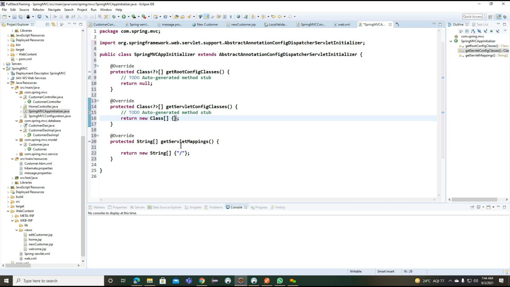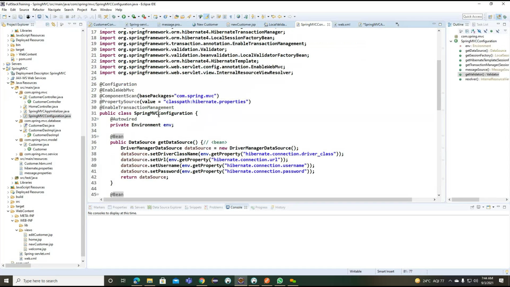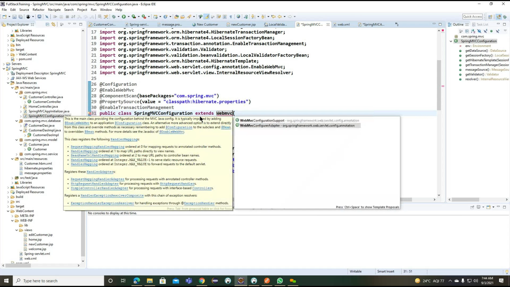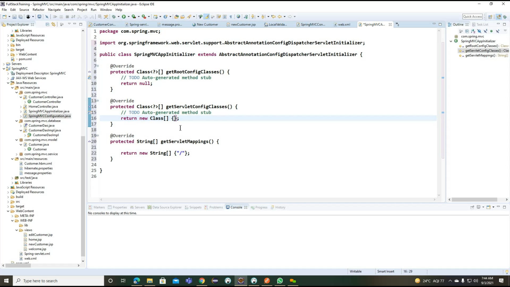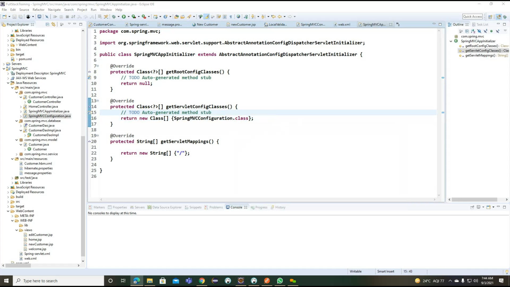So new class. As of now, what is the class we created here? Something called MVC configuration. This particular MVC configuration we need to extend from the web MVC configurer adapter. Right, now I want to add this particular class here. Getting the point. So these are the main classes we need to add here. And now you can see where we define this particular validator class here.